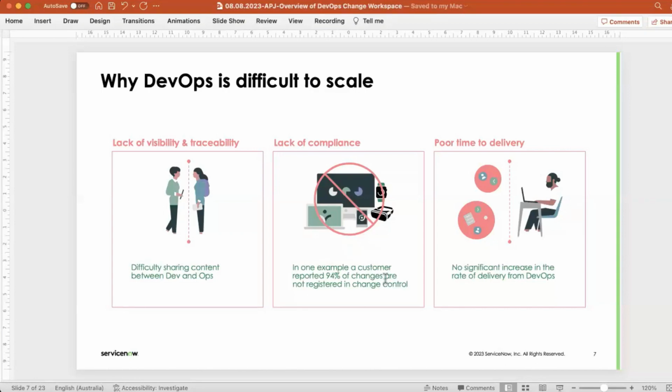This can often result in a lack of compliance. So sometimes developers can bypass the change process altogether, which is not desirable because they just want to get on and do their job.